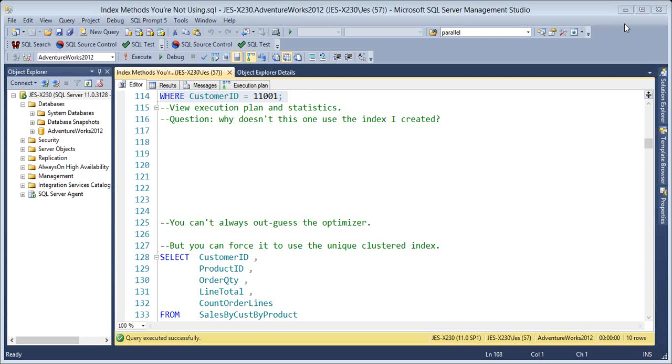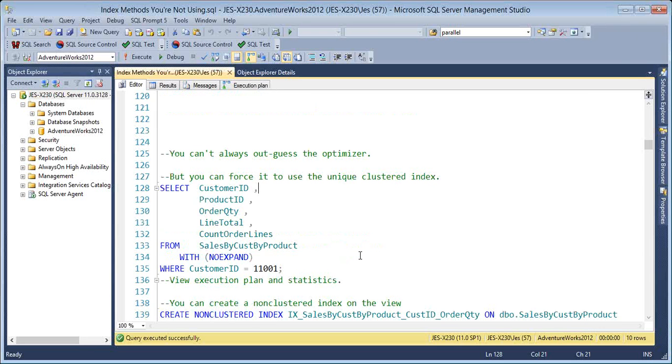It is just another index for SQL Server to consider when the query optimizer is making its decisions. So, again, I could use a NOEXPAND hint here, saying, I want to access the view directly. I don't want to access the underlying tables.